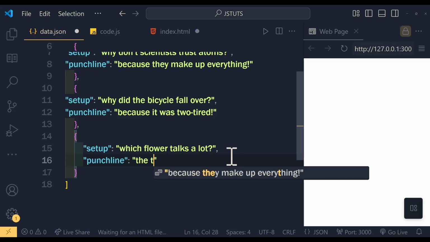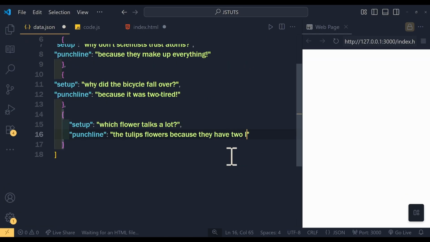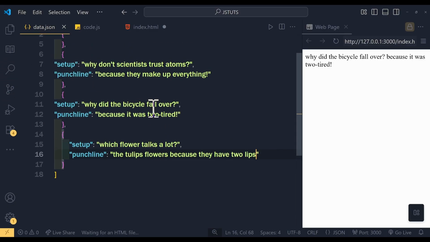The tulips, because they have two lips. Tulips, alright? I'm not sure if that's funny, but I just added that joke. And now you should print it. So every 10 seconds, it should print that. So you see, it's going to print one of the jokes, a random joke, from our data.json file.